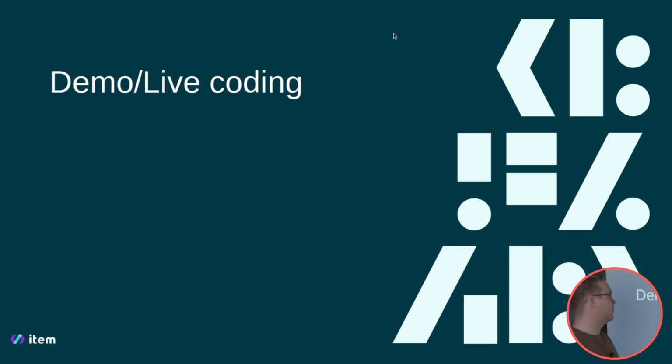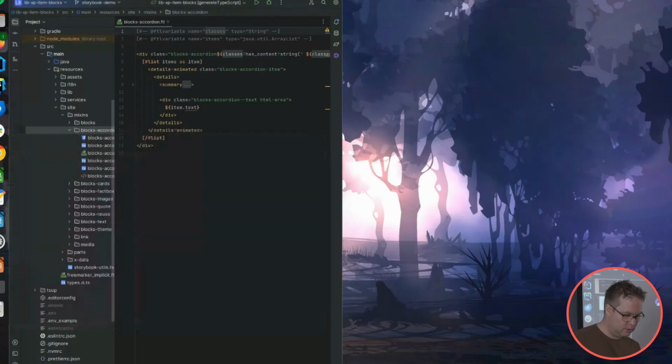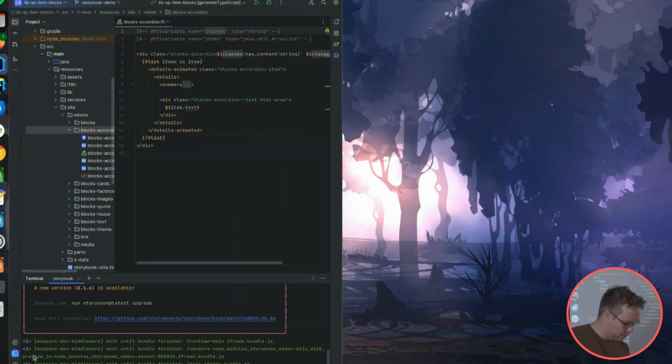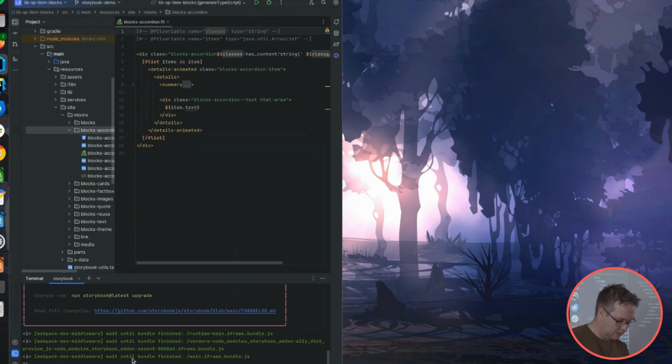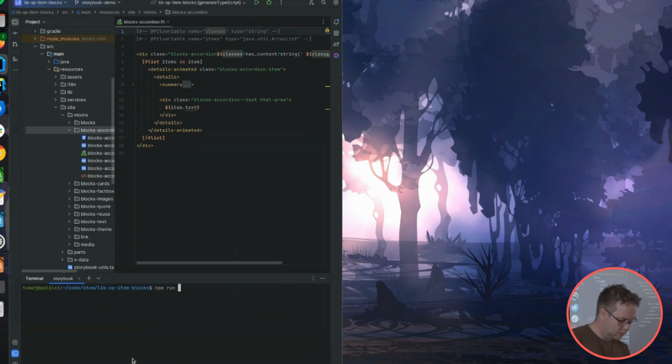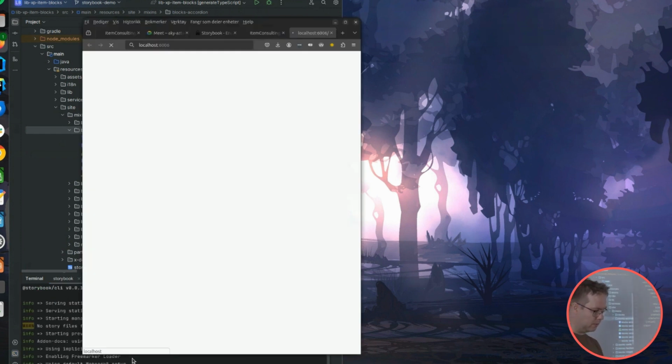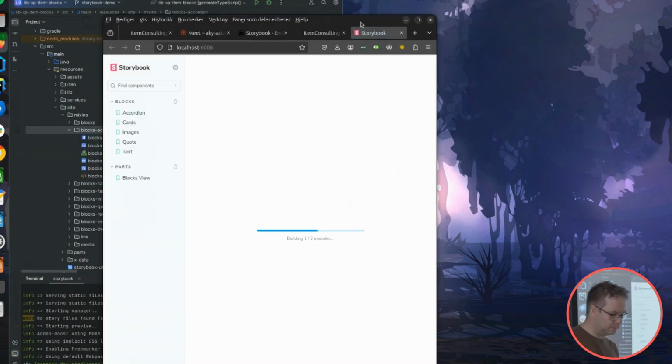Okay, yeah, now comes the fun part. It's the demo live coding part. Let's just close this here. So I'm starting Storybook with npm run storybook because I installed it in my project.